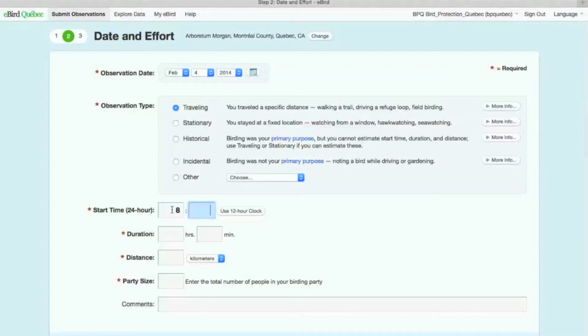You started at 8 o'clock. You were out birding for 2 hours and 30 minutes, and in that time you walked 4 kilometres, or miles, you can change that if you prefer, and it wants to know the size of your party. You were on a Bird Protection Quebec field trip and there were 15 people, you were by yourself, or you were with a friend. Let's say you were with a friend.